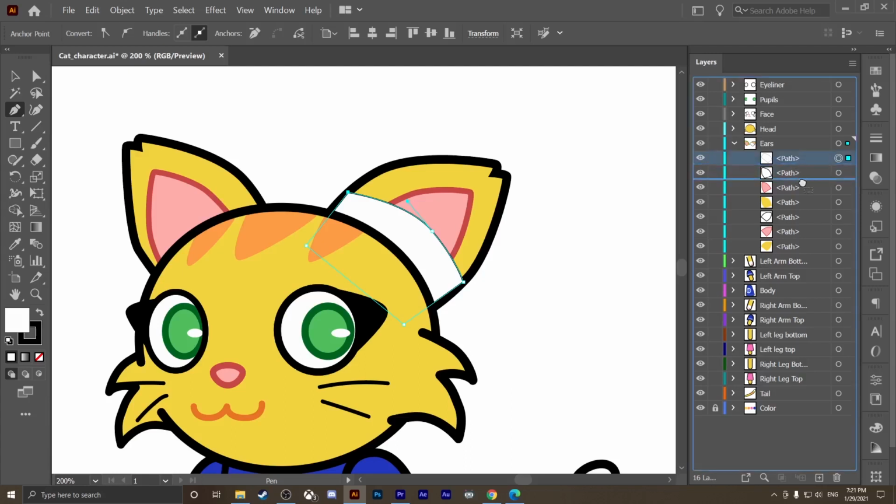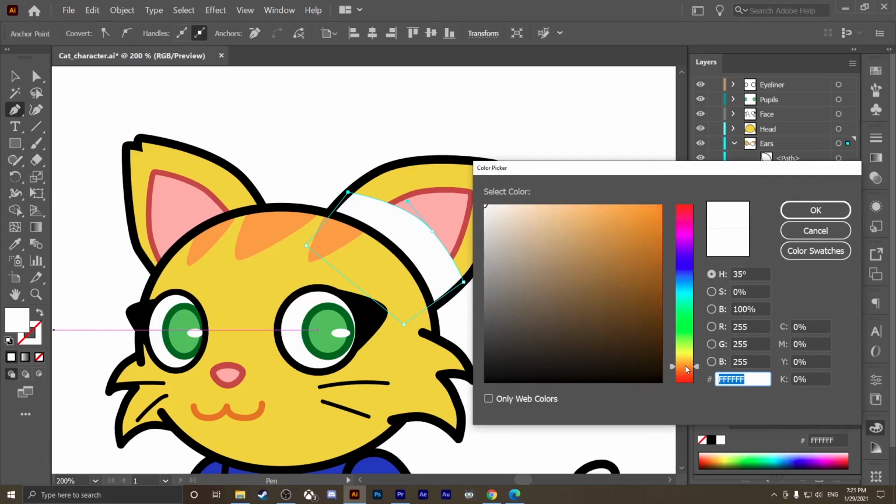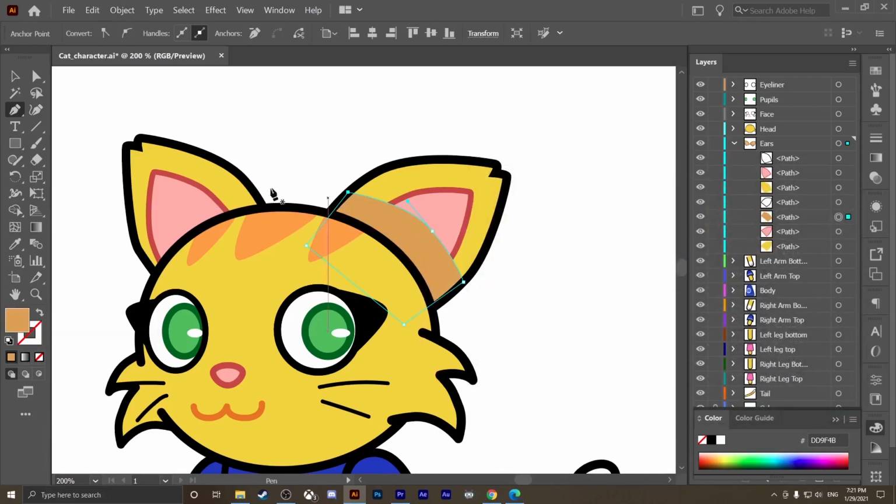So we're going to want to grab it and drag it underneath the right ear. So this puts it behind here. We're going to remove the stroke. And we're going to add a nice orangey color, a nice dark orange. You can't really see through it, and it looks a little odd when it's overlapping.